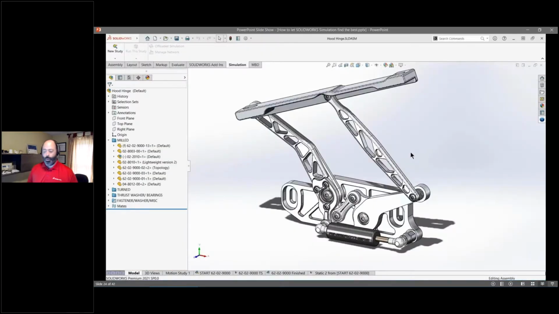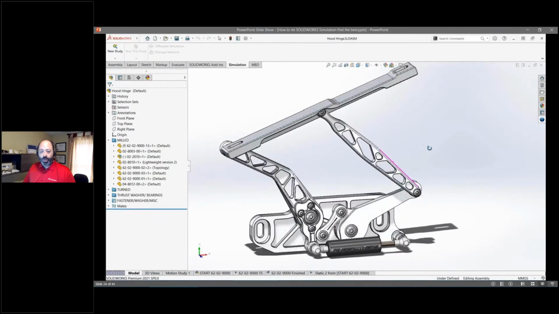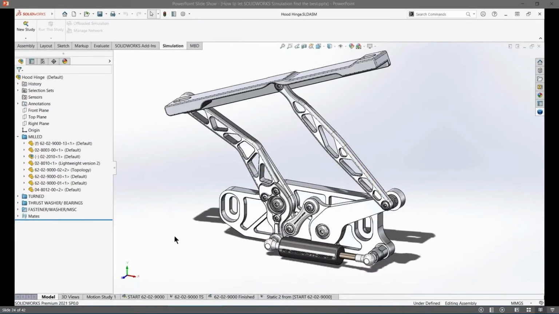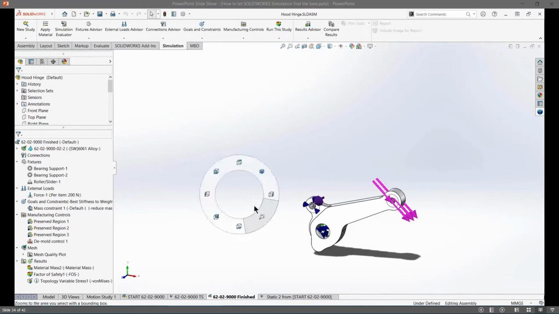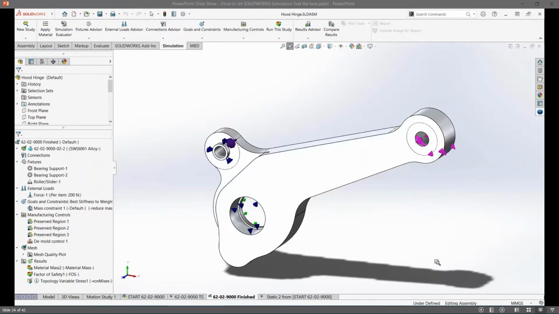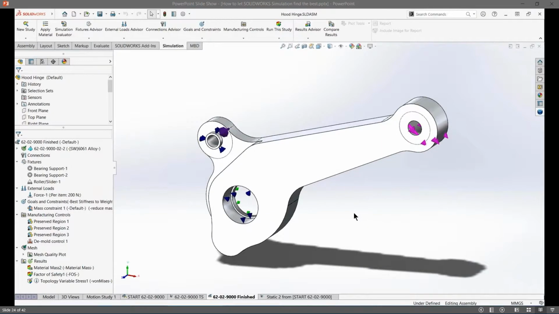Let's actually see how it works. So back inside of SOLIDWORKS, I got this assembly, and you see the bracket here, like the lever, it's very blocky. Like it's modeled really quick. So first I create a simulation study.